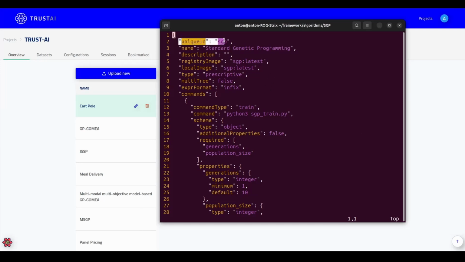First, we have the unique ID, which should be different from all the other algorithms in the framework. Then a name describing your algorithm, any kind of description. And then this registry image and local image will be the name of the Docker image that you'll be creating later, with the name that you specify here, colon, and then the version number or latest. And this name is important, but we will get back to it later. And for the local image, you can just add the same value as for the registry image.